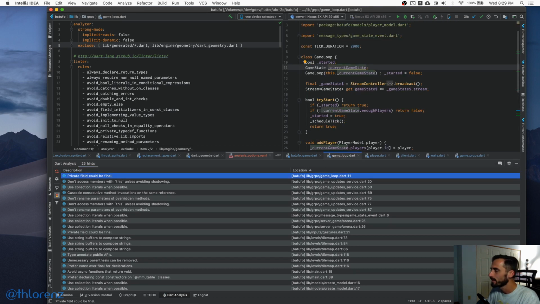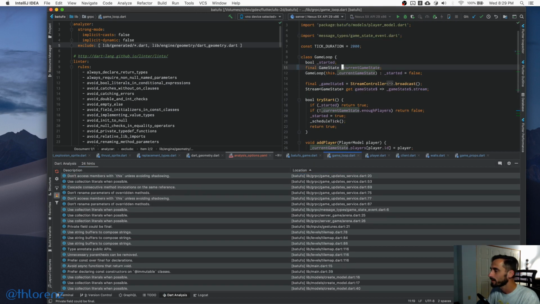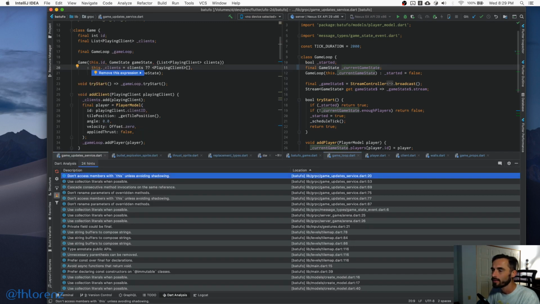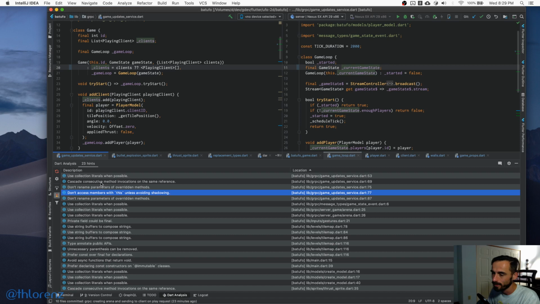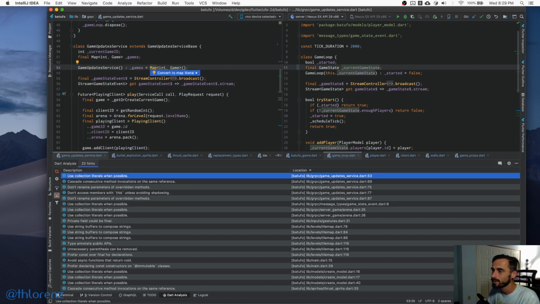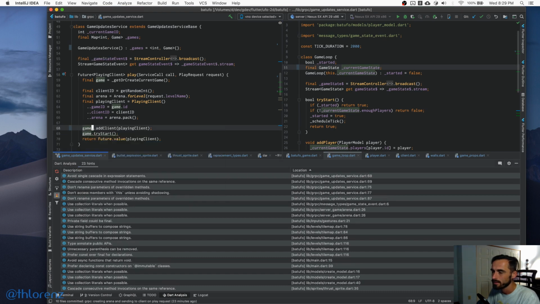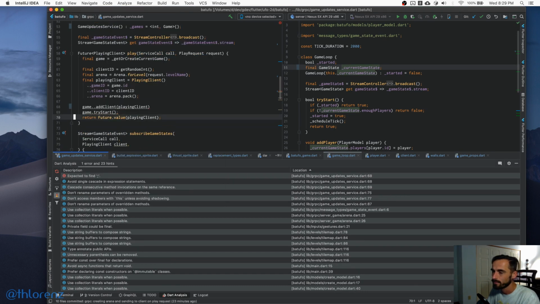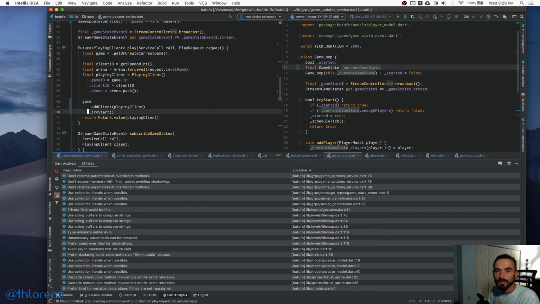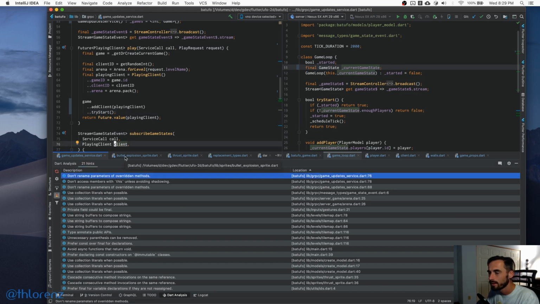Private field could be final. Okay, let's make everything final that we can. So that's cool. Now we can always err on the non-final one, and then the analyzer will tell us where we can actually make things final. So this one, it wants cascade. That's fine. So let's see how many more of these we have. It's not that many.